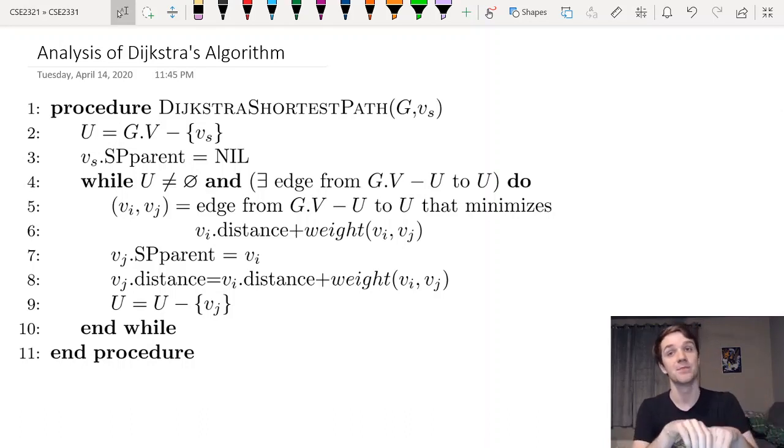So we find that. v sub j is the vertex that we are adding, and v sub i is the vertex that already was in our spanning tree. So we are going to set the parent of v sub j to be v sub i, just like we did before by coloring with the deeper purple lines. We then update the distance to v sub j by taking the distance to v sub i and then adding in the weight of the edge. We then remove v sub j from the vertices that we need to add to the tree.